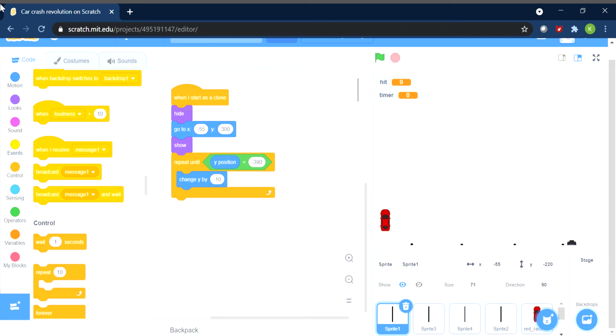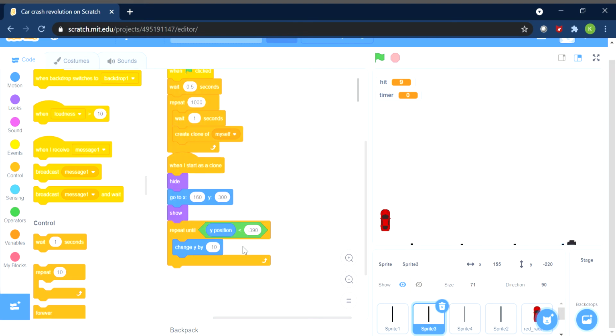So the idea is that each of them has a different position, and when y goes below the screen, how we do that is to change y by 10 each time. So you can imagine that if you want it to go faster, you could change this to 20, for example.